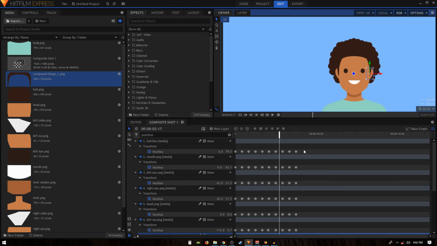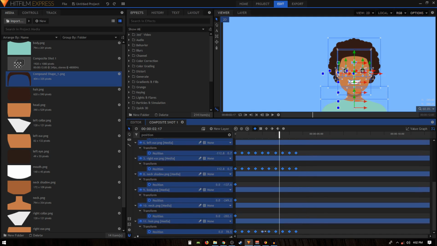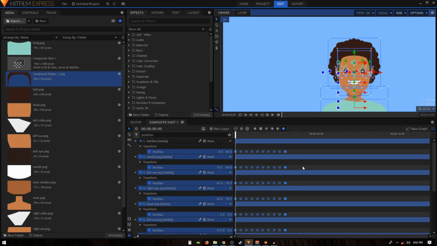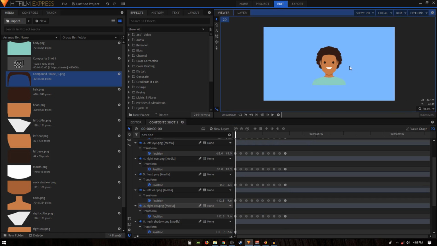But if you want it to be fast, you know what you have to do, you just have to select these keyframes and just drag them to the left side by holding the Alt key. Okay, and then maybe you can just convert these keyframes to manual Bezier. And that is pretty much it. So that's how you can rig a character's head inside HitFilm Express.